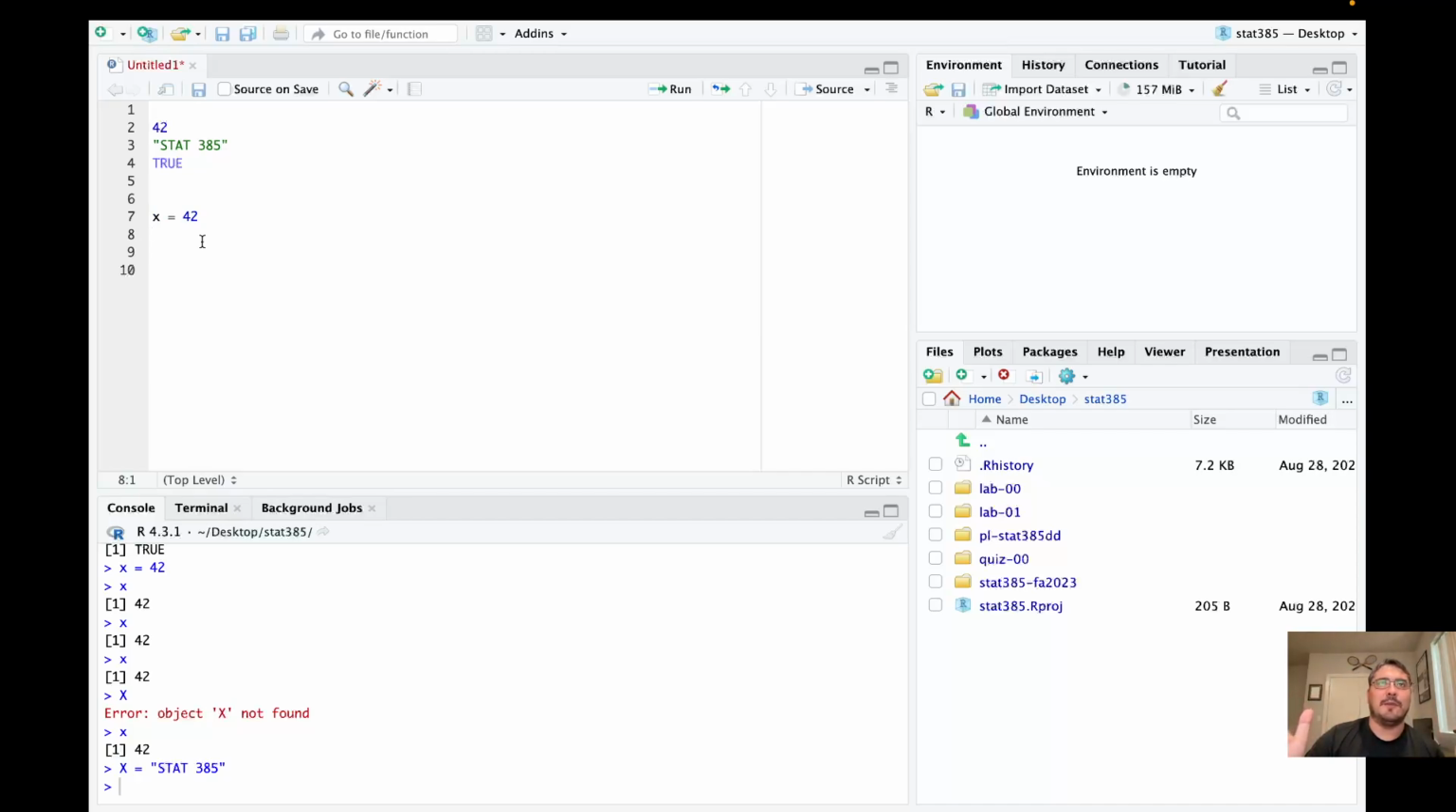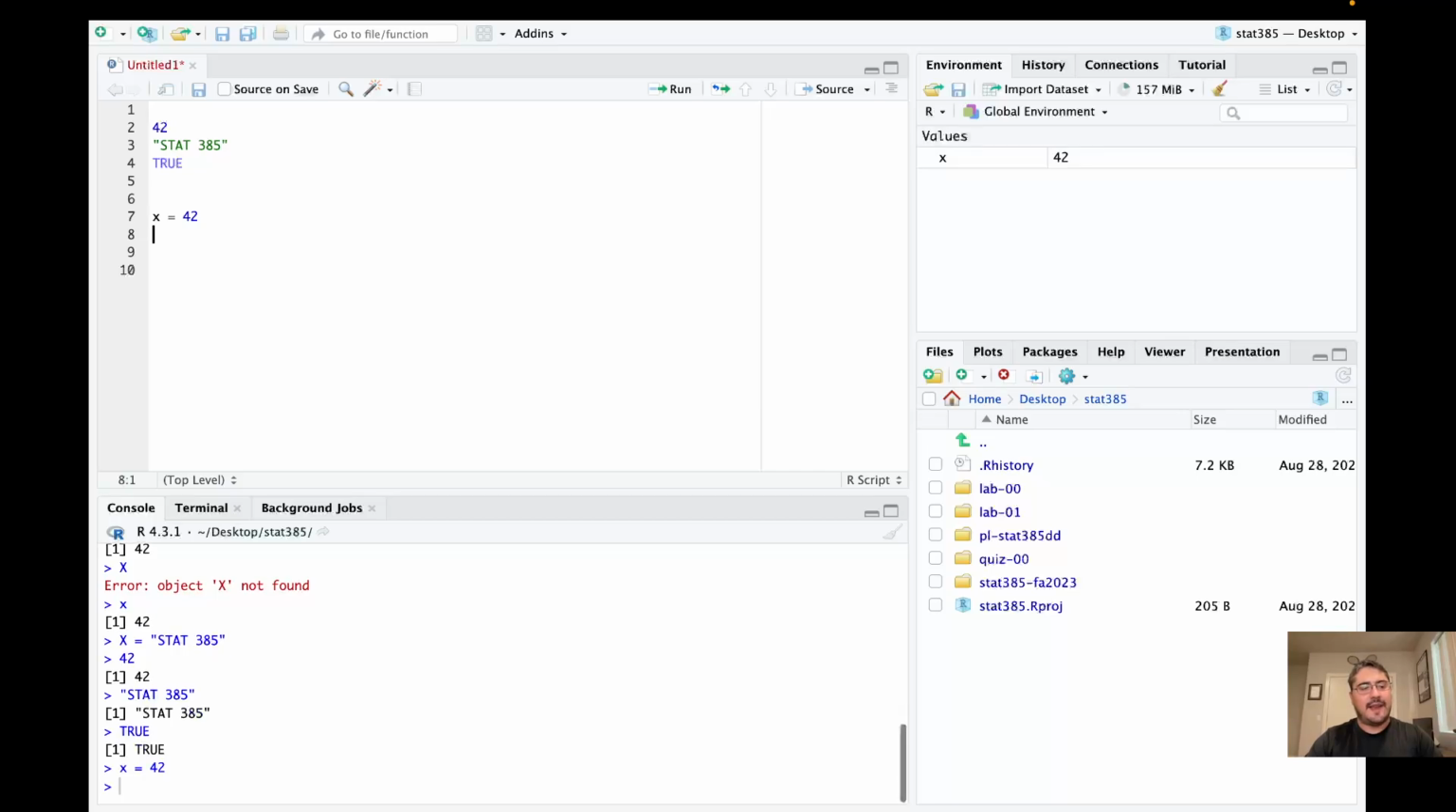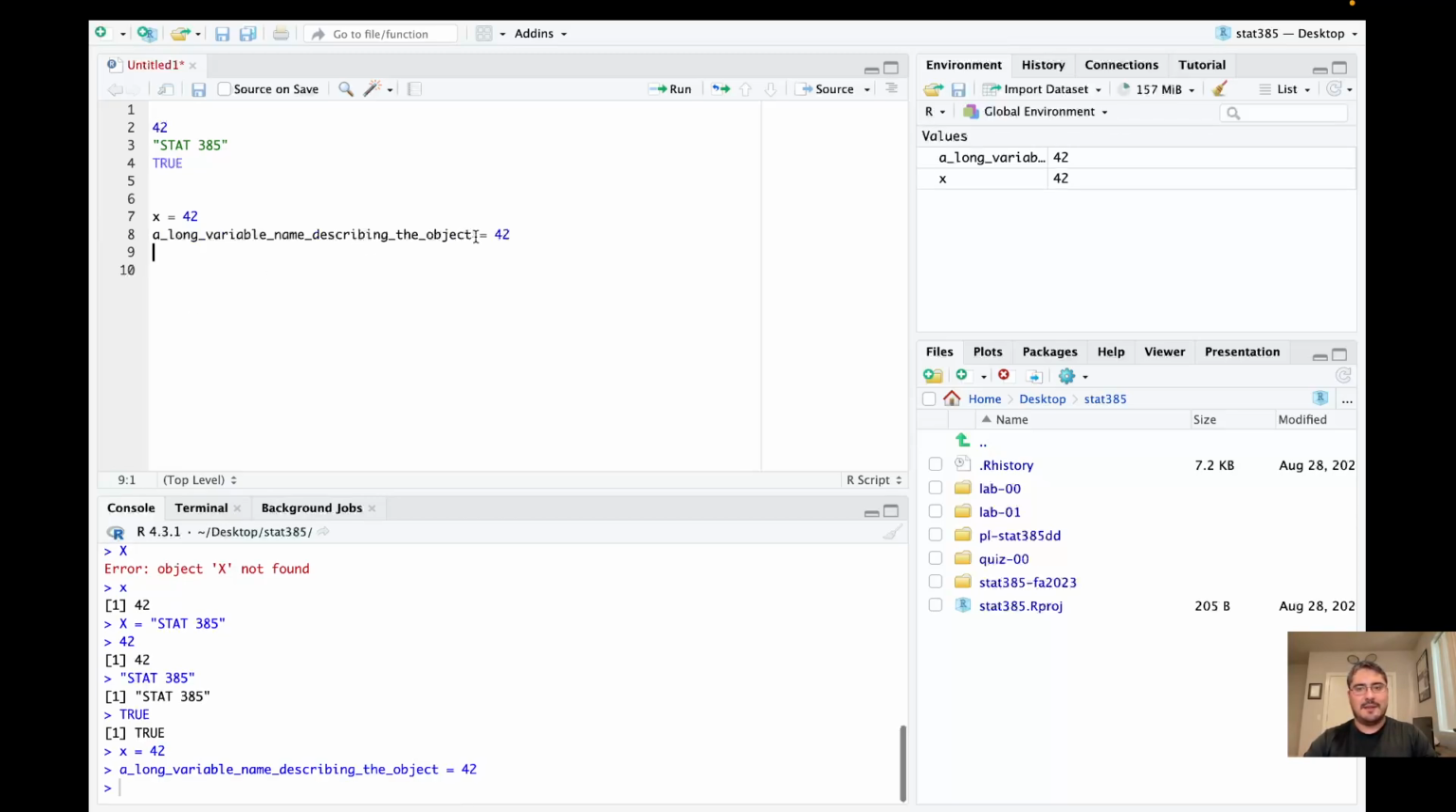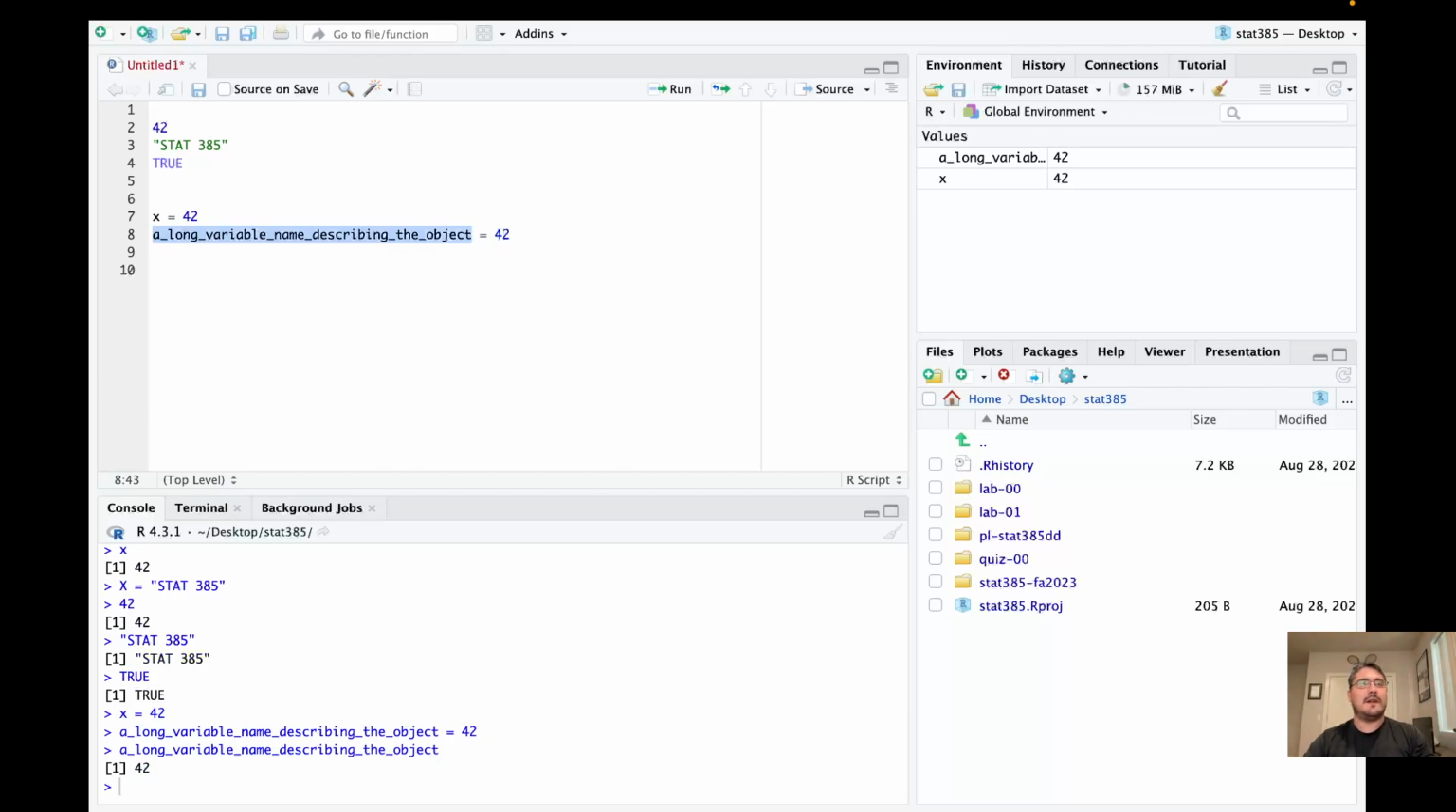Right now it's really, really simple. We're just demonstrating the idea that you can create objects and assign them names. But as tasks become more and more complex, you may want to give something an actual descriptive name. Now, perhaps that's a little bit too long, a long variable name describing the object. But you can see that we can create it, and then if we know what the name is, we can reference it. There we go.